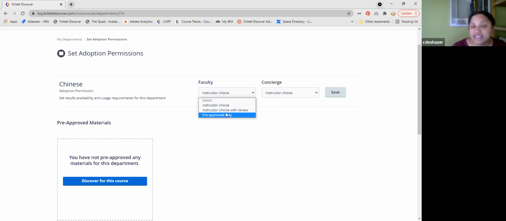I can also select instructor choice with review. And if I select this as the permission level, then instructors can still adopt whatever they would like. However, before that adoption is sent over to the campus bookstore for processing, it would make one pit stop to me, and I would have to review that adoption and either approve or reject it. And if I reject it, then a notification is sent back to the adoption submitter. And at that point, they can either contact me as to why their adoption was rejected, or submit a new adoption.